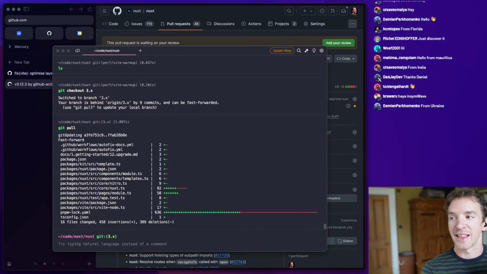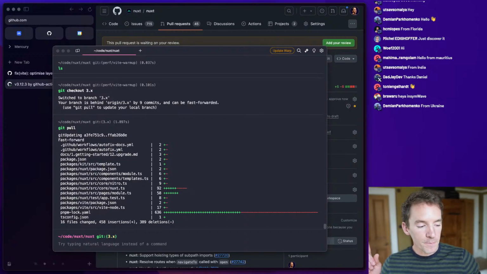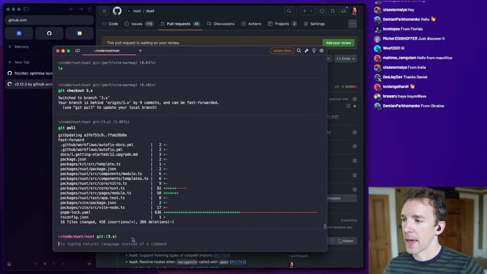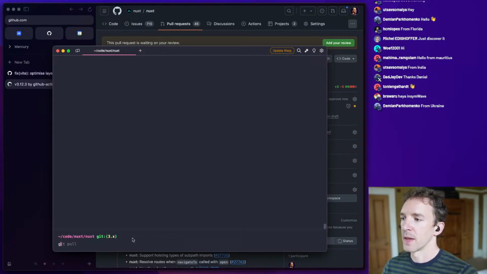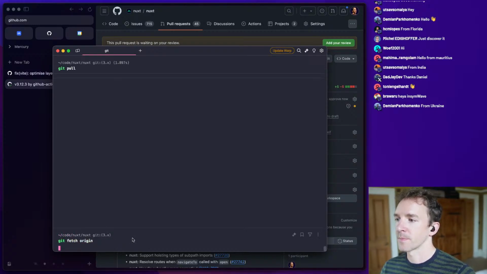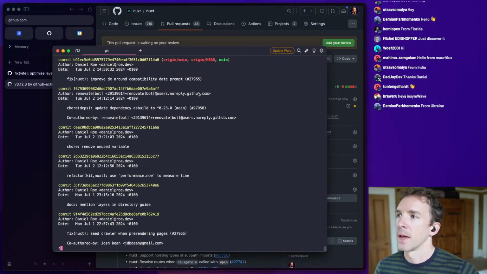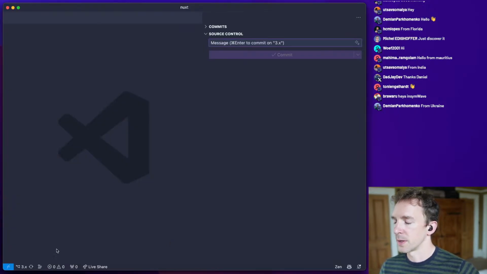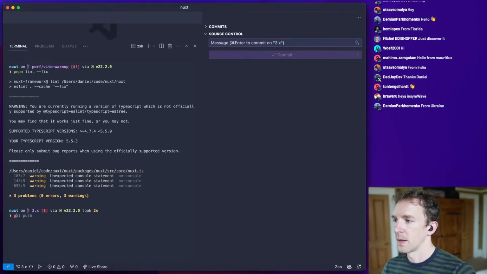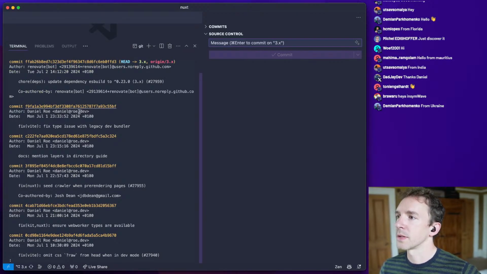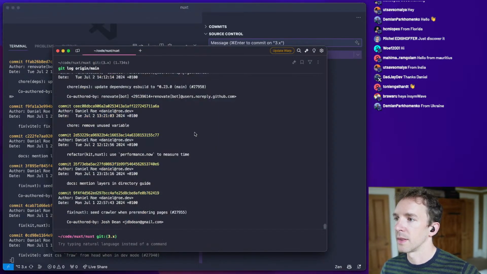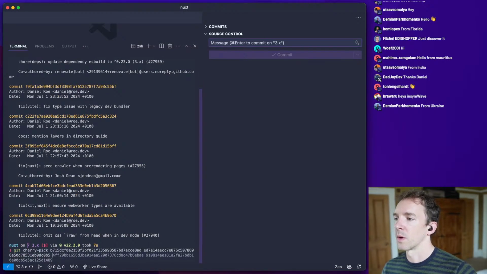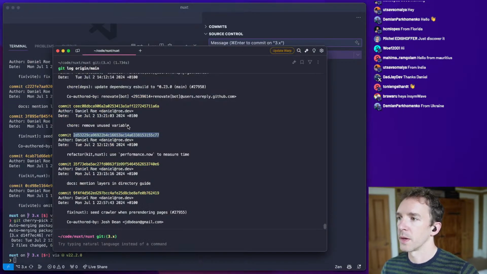Okay, so that's the aim: speeding up Nuxt. I just want to make a quick release before I do so. Git fetch origin. Git log origin main. There are a couple of things here that I need to merge. Git log. The last change: type issue with dev bundle, layers and directory guide. There's not a huge amount more. I'm going to cherry-pick some PRs from the main branch.